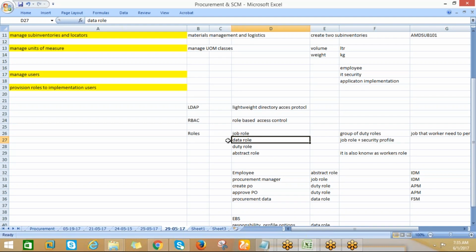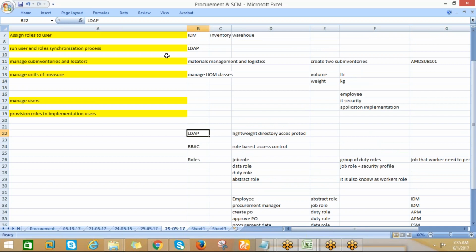Let me recap what we discussed yesterday. Roles are the main thing, so that's why I'm updating on this one. Once we create the implementation user and update the roles, we run the LDAP program. You know that, right? We ran it many times. That is to synchronize. Once we run the user and role synchronize process, which is a kind of LDAP program, it will synchronize the roles to the user.